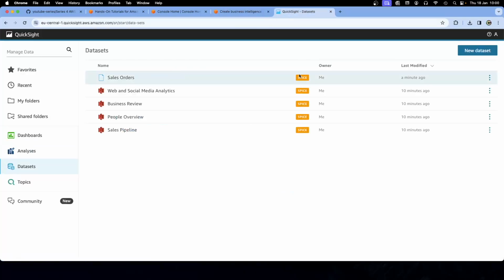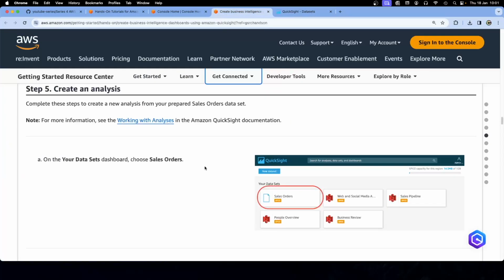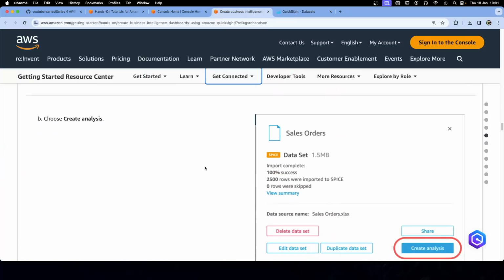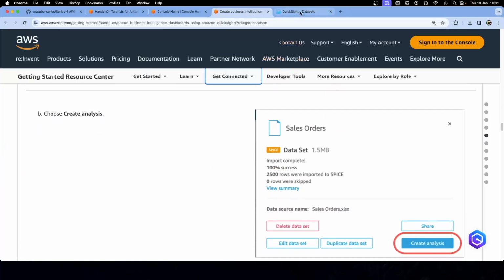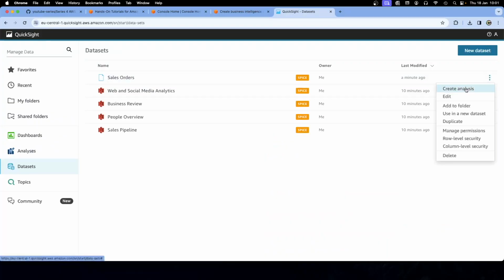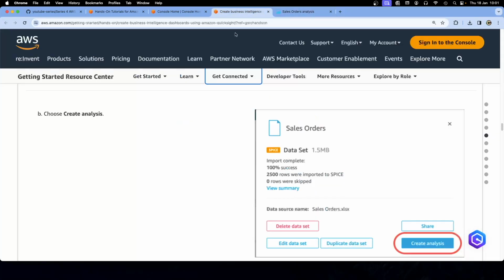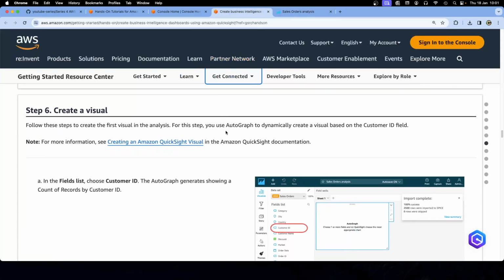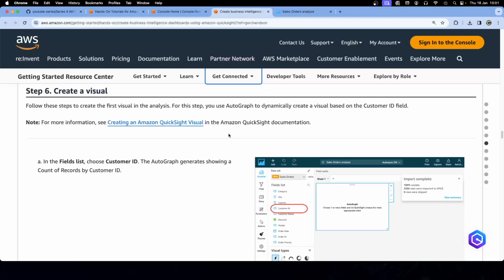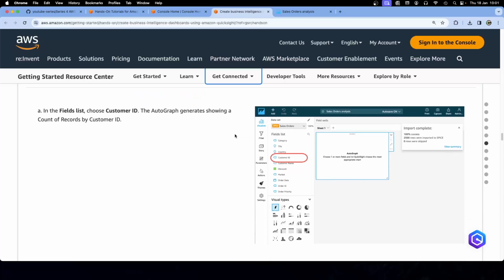So basically, what do they want us to do in your sales order? Okay, create analysis. So now we're looking to say create analysis somewhere. Create analysis. Okay, just in a different place again. Here, we're here. That looks good. Here, create a visual. So follow these steps to create a visual analysis. You use autograph to dynamically create a visual based on your customer ID field. Okay, so that's how to do it.